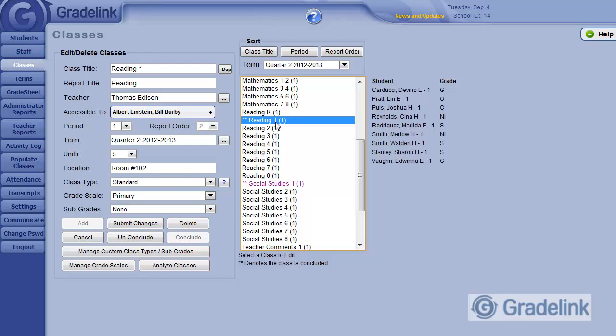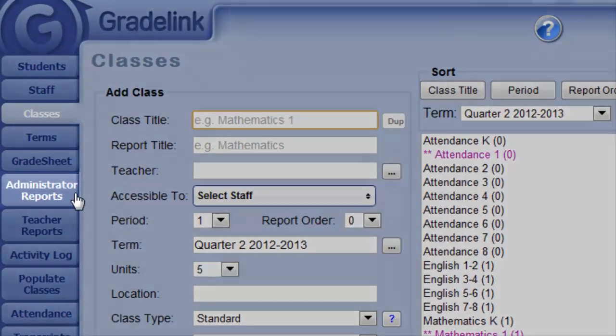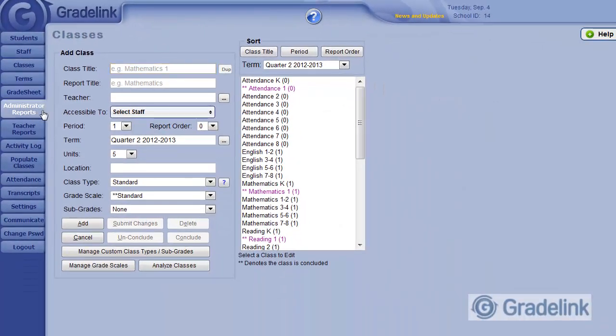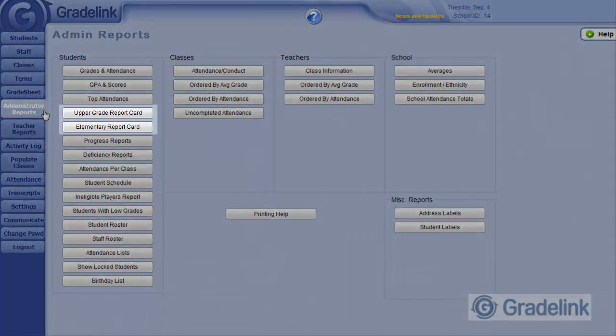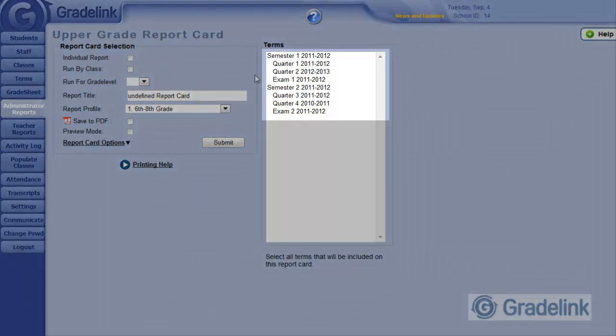To do so, let's click the Admin Reports tab. Here, we'll click on Report Card. If you have more than one format, you may have more than one button, such as Upper Grade Report Card and Elementary Report Card. Over on the right, I'll select my terms to include on the report card.